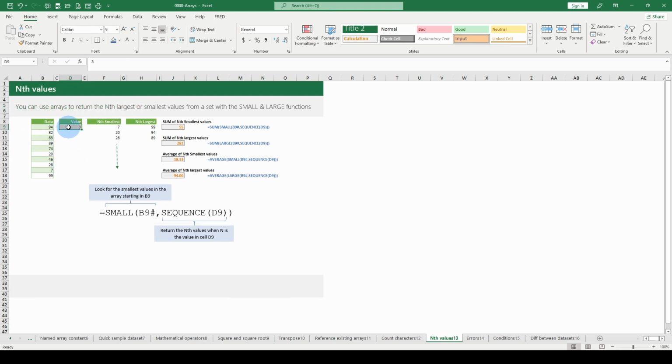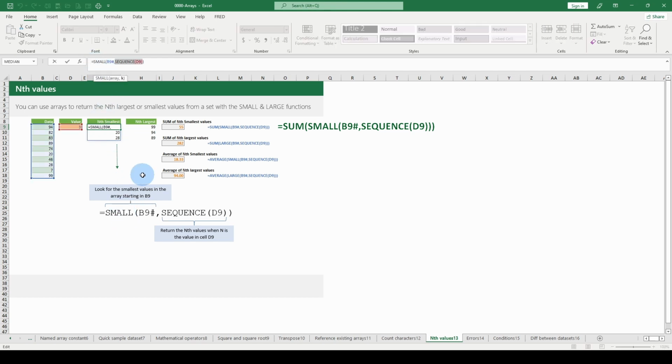What are we asking? We want the nth smallest or largest, so we want the 3, in this case, smallest. In this case, we want the largest. In order to do that, it's very simple. We use SMALL, which takes an array. We're going to look for, in this case, the SEQUENCE. We're going to go 1, 2, 3. That's what SEQUENCE does. Remember, 1, 2, 3, D9.